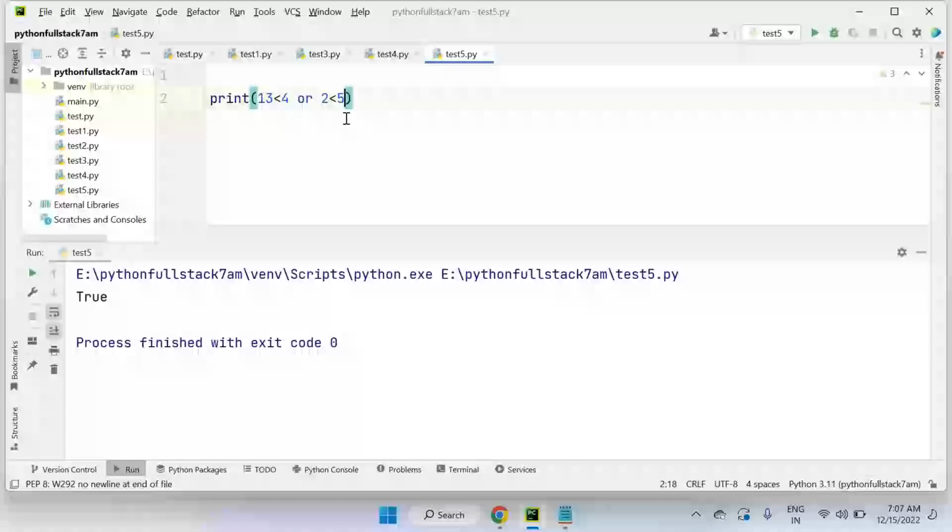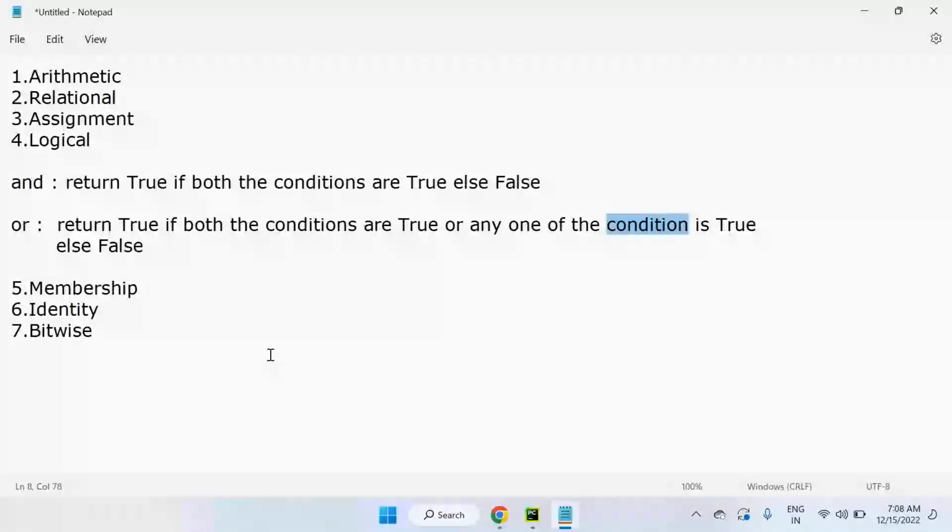Any one of the conditions true, the result is true. When will it become false? If both conditions are false: 13 less than 4 is false, 12 less than 5 is false. Both false, then the result is false only. So 13 less than 4 or 12 less than 5, both are false only. So that's what it returns, false. So this is our condition.